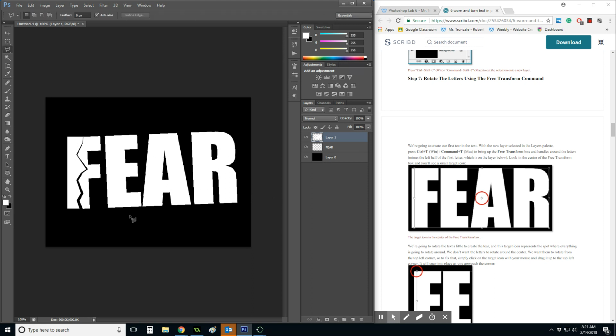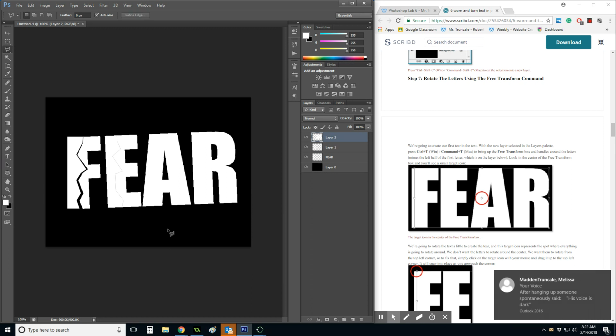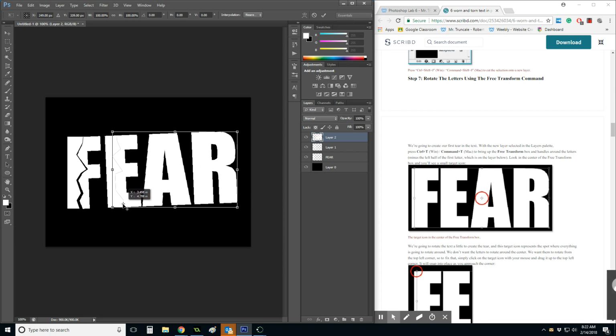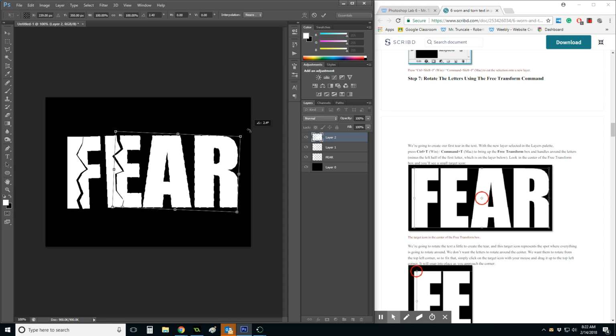Okay, so I'm going to do the same thing for the E. You follow the same process and make sure you select the whole word. Control Shift J to put it on its own layer. Control T. Take this rotation point and put it down at the bottom this time. Crack it like that. And if you want less, you can move it too. Okay. Press Enter.